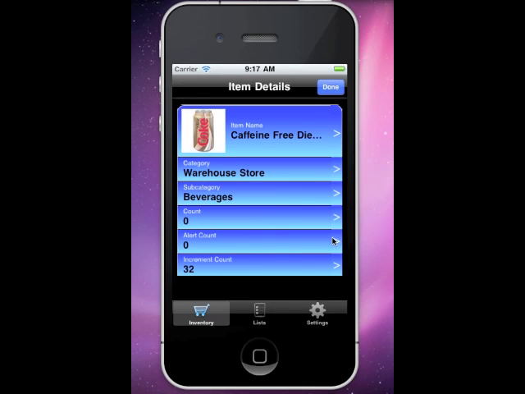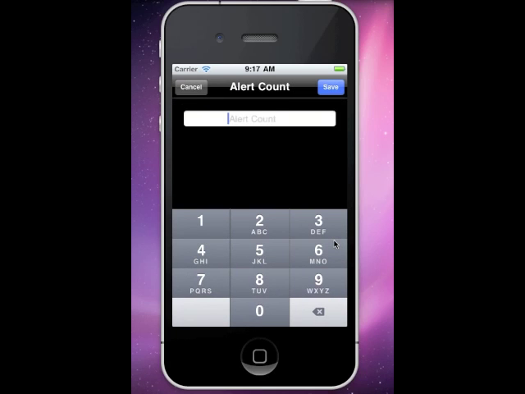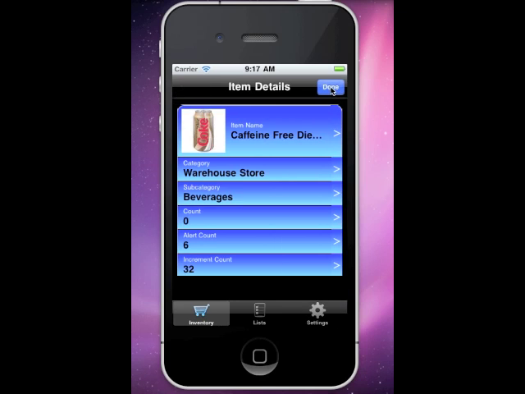Alerts are enabled on the Settings tab. When alerts are turned on, you will see a message when you go below the alert count and the number in the program badge will increase.